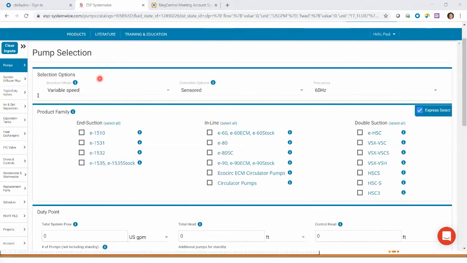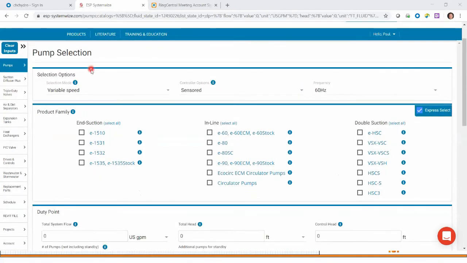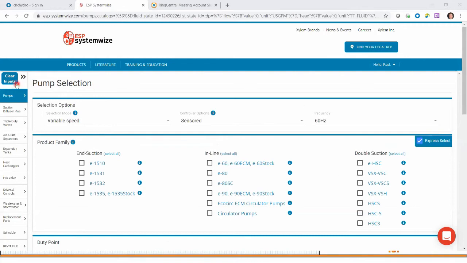So let's see, I lost my laser pointer, but that's not critical. There we go. So we're in Systemwize right now. I'm logged in, which is fine. One of the things that's important to do is this clear inputs. So if you're getting some garbage from a last selection, or you're doing repeat pump selections, one thing you may want to do is just clear inputs to make sure that any criteria that you had previous is erased and you're kind of starting over.